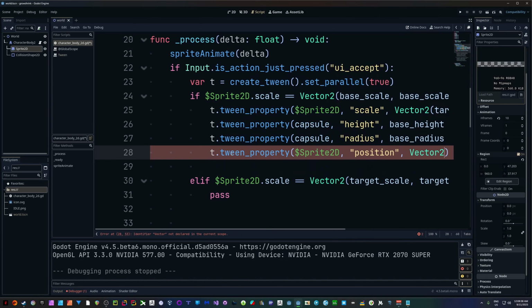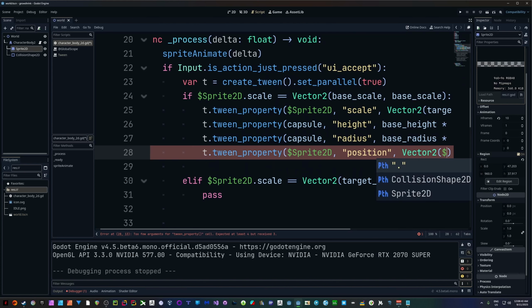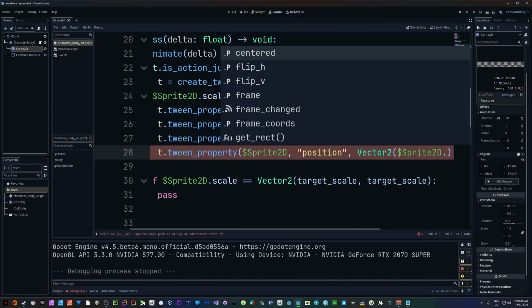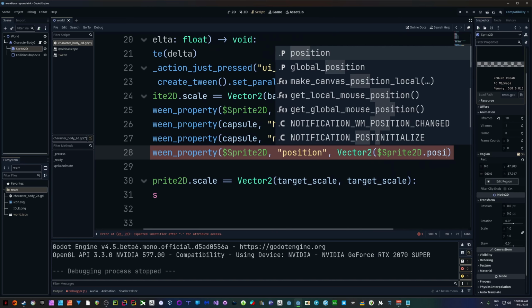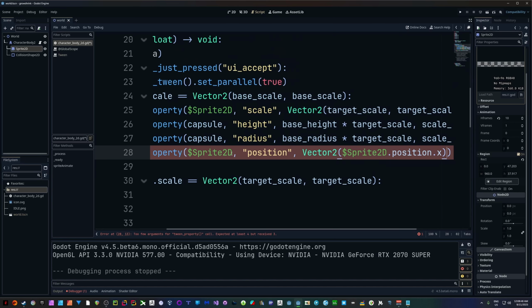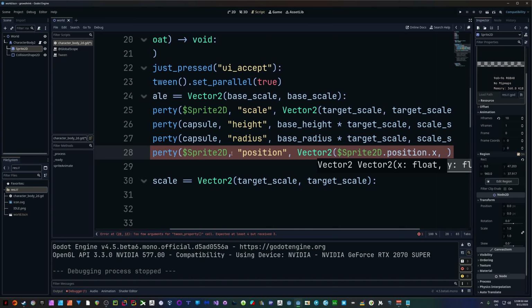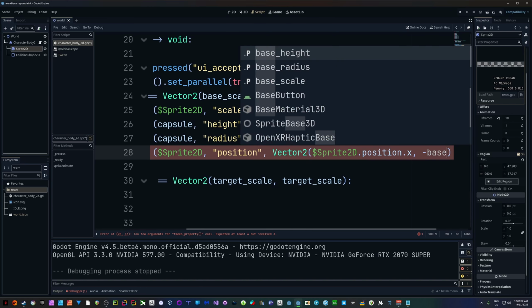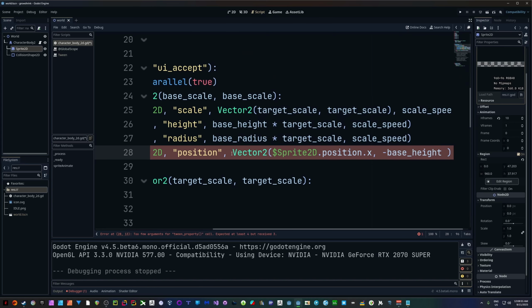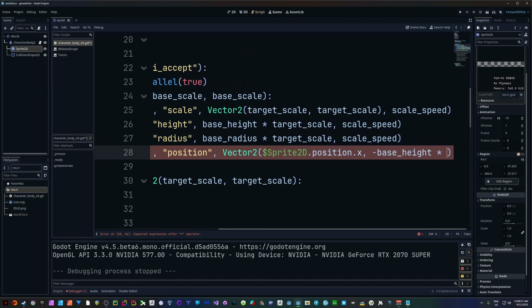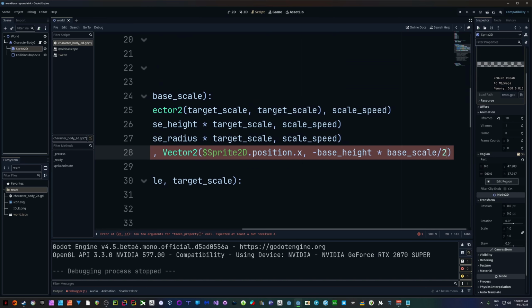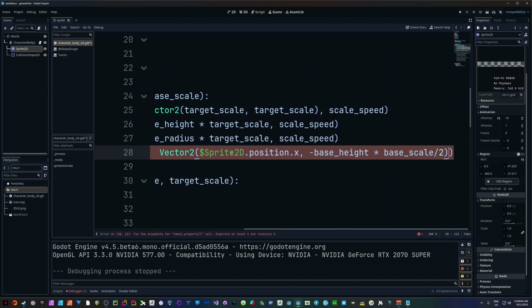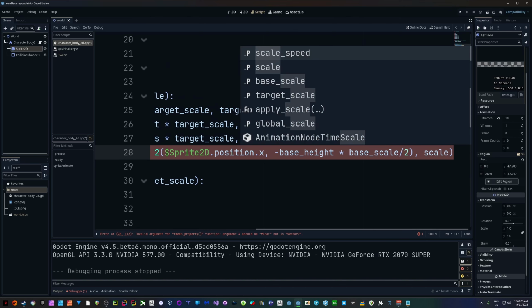The final value here is going to be vector 2, sprite 2D.x, right? Because we don't want to change that. Or, sorry, sprite 2D.position.x, because we want that to remain the same. And for the y, we're going to do negative base height times base scale divided by 2. All right, and of course, the last argument is our scale speed.